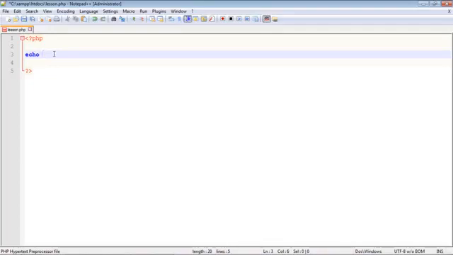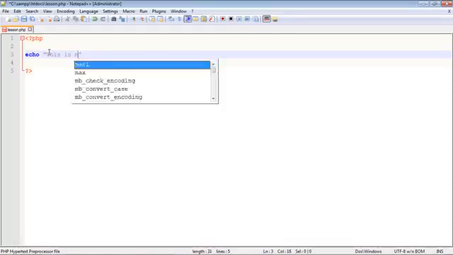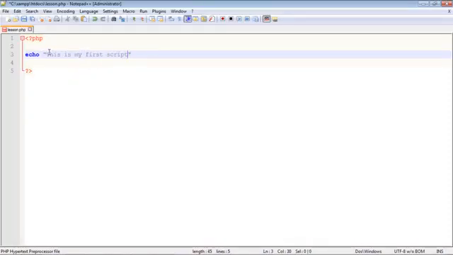Then we want to create a string, and many of you probably know that we use quotes for that. So we're just going to say, this is my first script. There we go. And we close this out with a semicolon. Now, every line that we create is called a statement. This is referred to collectively as a statement.